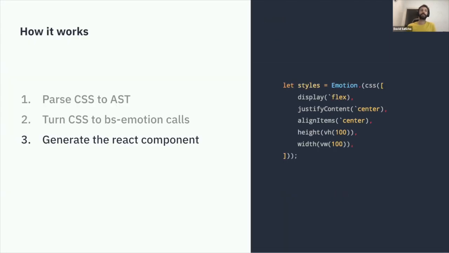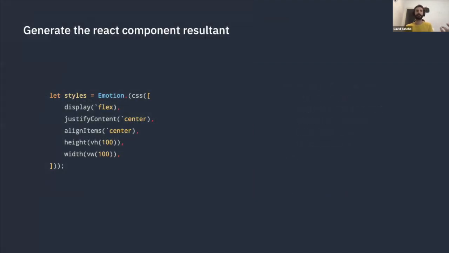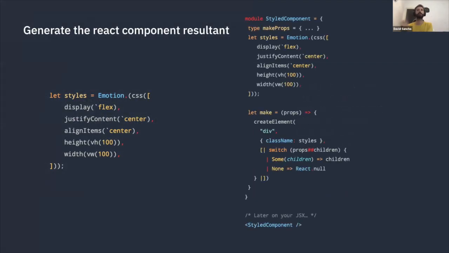The last step is to generate the React component boilerplate, let's call it. So you get your styles from one side, and then you need to create the make props, the make function. So that's more or less everything that happens to have your React component in your render method.